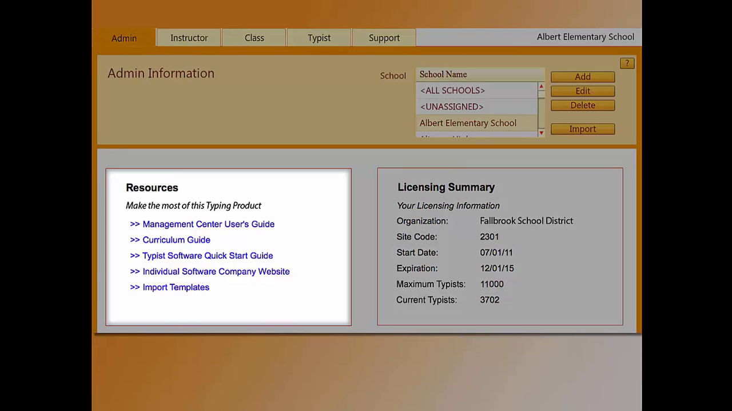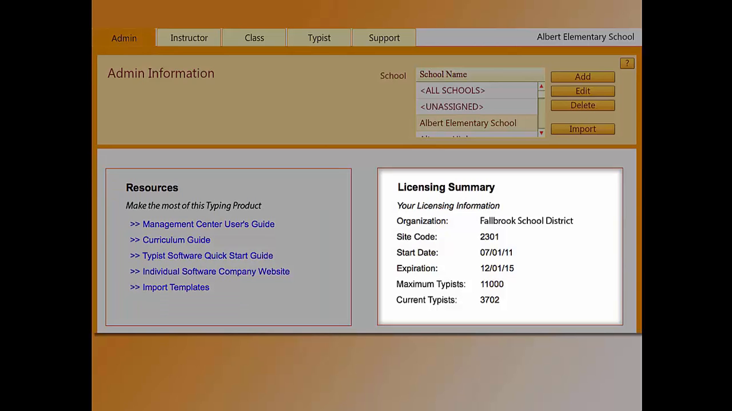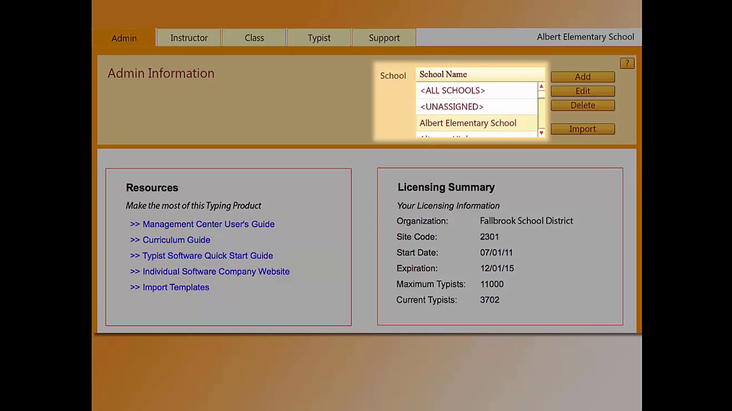The Resources area includes links to helpful documentation, including the User's Guide, the Curriculum Guide, and Quick Start Guide, as well as links to individual software's website and convenient import templates for importing typist information. You can see the Licensing Summary area displays information about your license agreement. The scrollable school name list displays all of the schools or individual groups or organizations that have been added to your Management Center database. You can click the school name header to sort the school list.